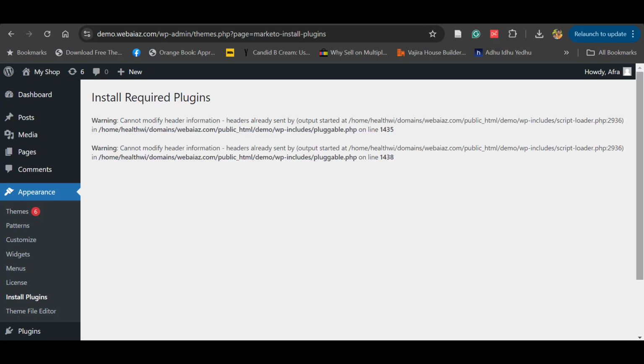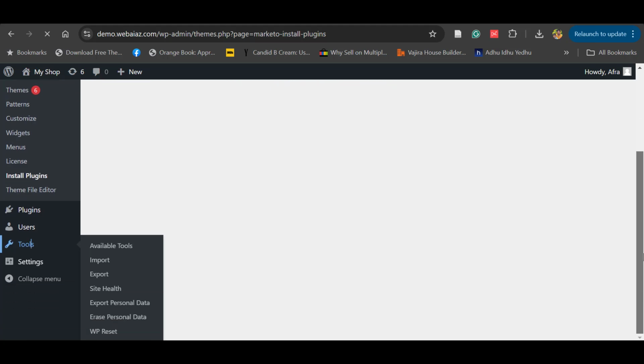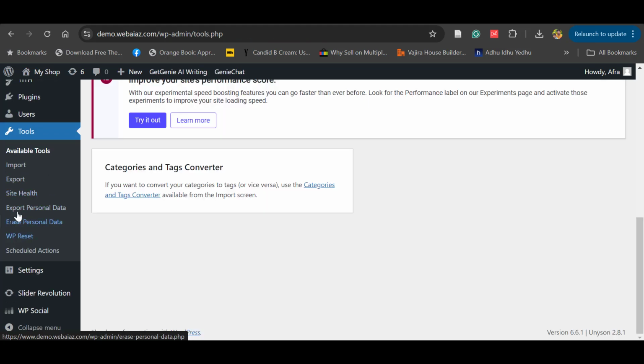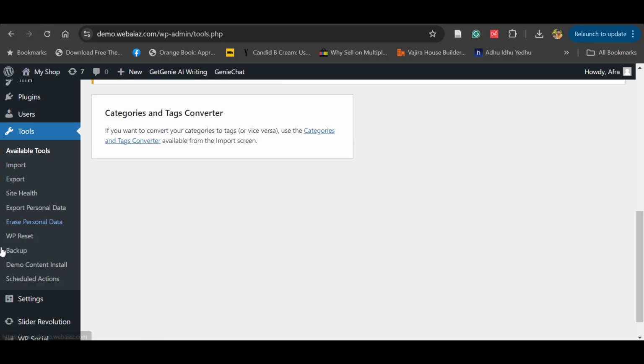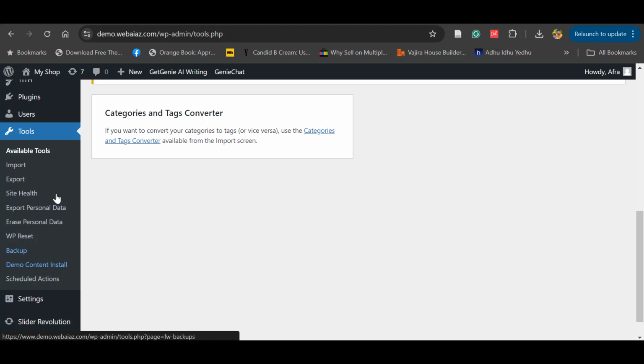So let's import the demo data. To import demo data, you have to go to the tools. So once you click, you can see there are no options here. So just refresh the site. So let's refresh this. Now you can see the demo content installed. So I am telling again, go to tools. You have to see the demo content installed. If it is not appearing, refresh the WordPress. So now you can see the demo content installed.